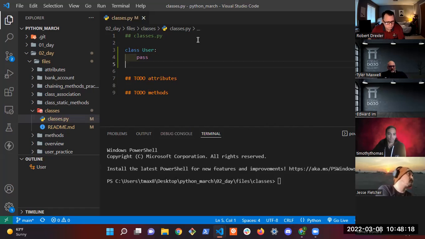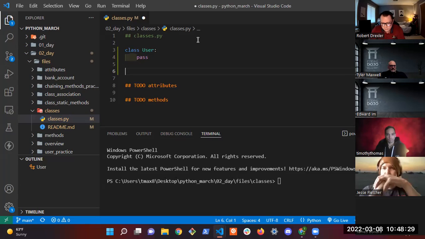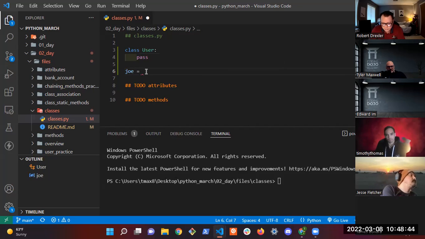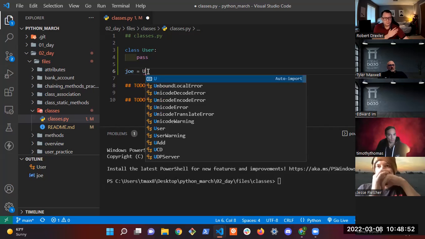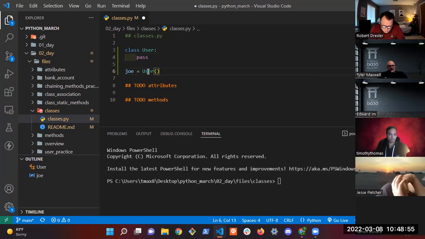When I use the pass keyword, if I just comment this out, then it's gone. I don't have access to it. But with just saying class User and then pass, I can investigate this object and see what it is. Let's say I have Joe and I want to make an instance of this class. So does anybody know the syntax for that in Python? User, open parenthesis. Yeah, so User parentheses will give me an instance of my user class.